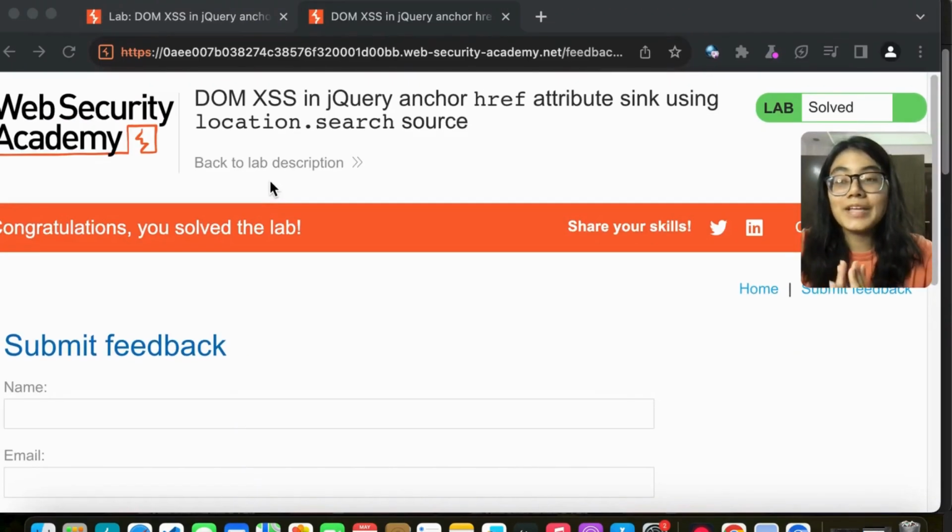Alright, so we have now solved the lab, and I hope you understood the process of solving the lab and how we came to the end and formulated our payload. So I hope you will now be able to do that on your own.